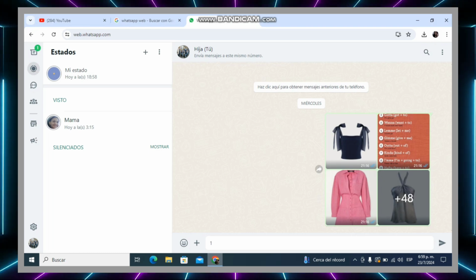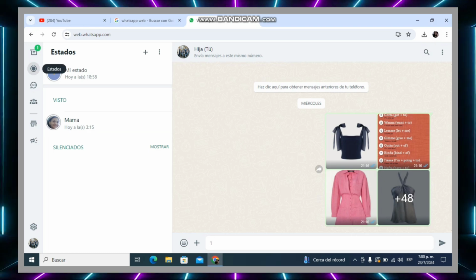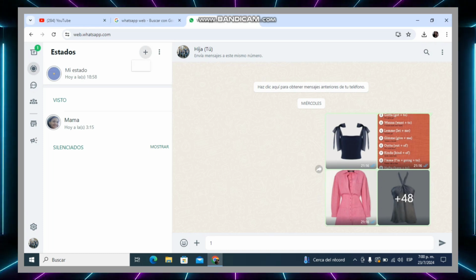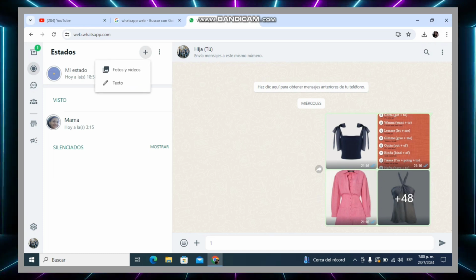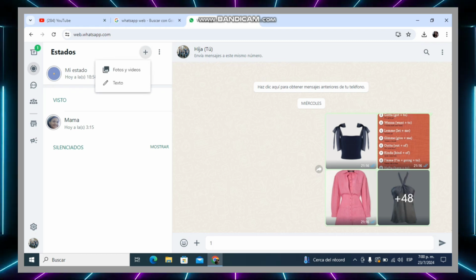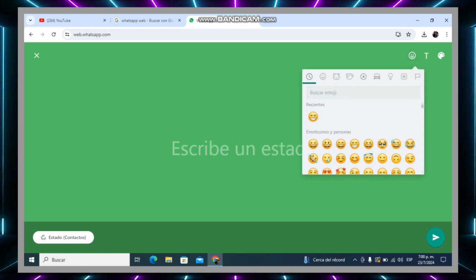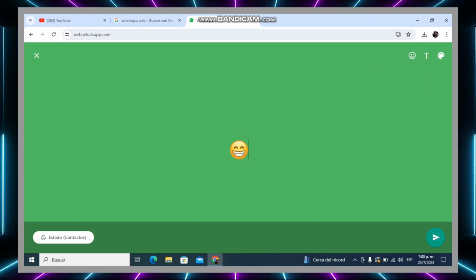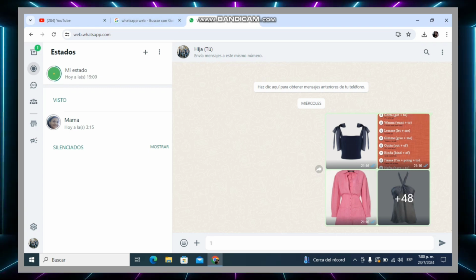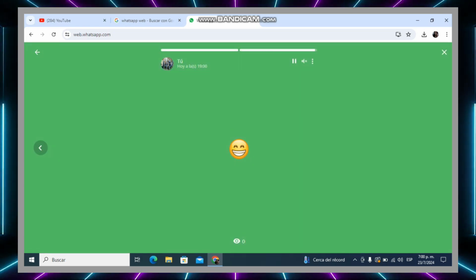So first thing we are going to go here to where it says Status, and once we are here we are going to select the plus button. Here we have a text option, for example, or photos or videos. Select, in my case, emoji and send. It's very quick and simple, and I can see my history, my status, and that's all.